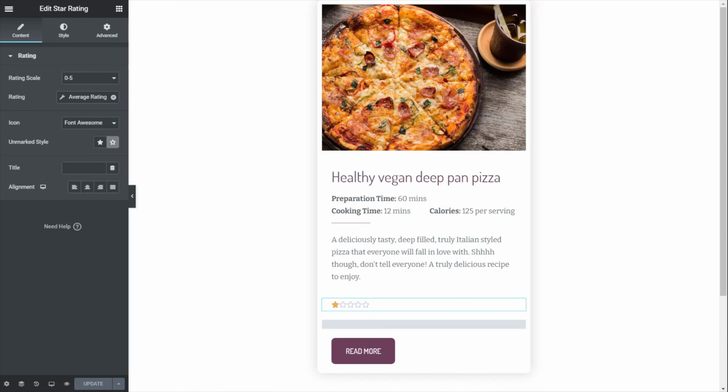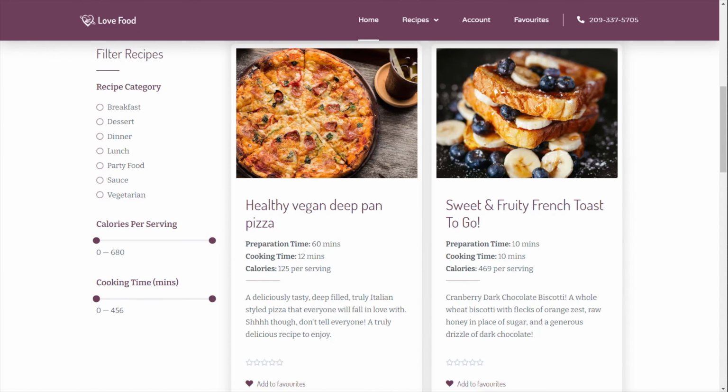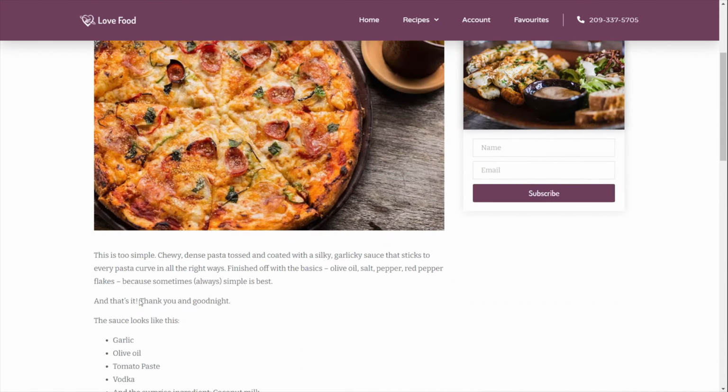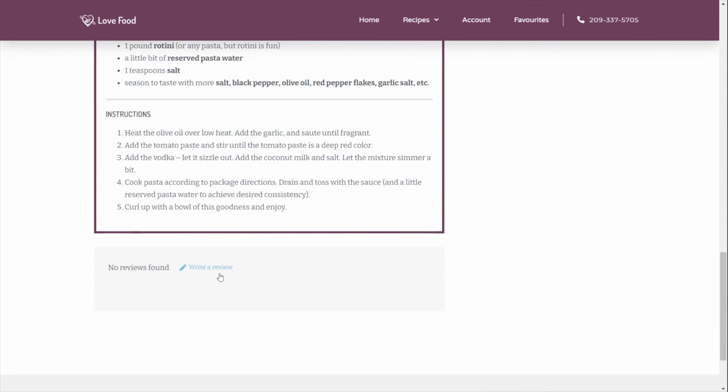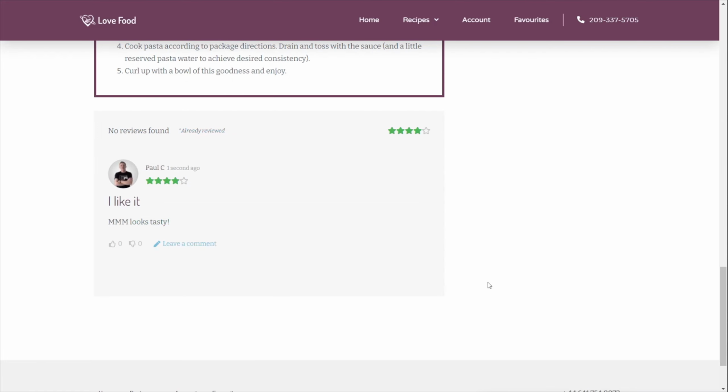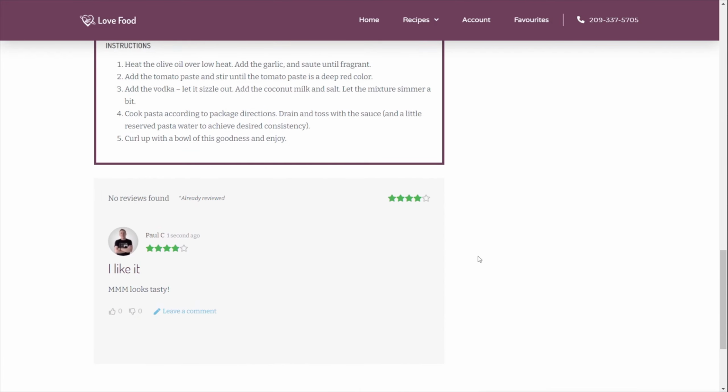So now we've got our star rating applied to all of our listings. All that's left for us to do now is just test this out. So let's go and take a look at our healthy vegan recipes, and let's just scroll down and let's write a review. That looks tasty. And we'll say we're going to give that 4 out of 5 stars. So we'll just submit our review, and you can see there's our review added to there.